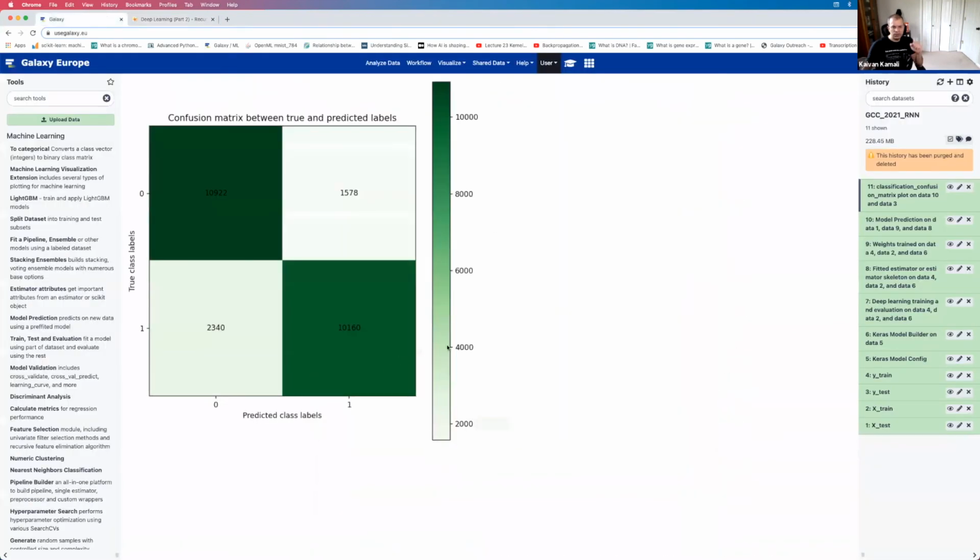If you go back here, we see that our classifier actually does pretty well. When it predicts a review as positive, among them, 10,160 are indeed positives. Those are true positives. Only 1,578 are not. And when it predicts a review as negative, 10,922 are indeed negative. Only 2,340 are not. If you had a perfect classifier, we should have 0 on the top right and bottom left. And the numbers on the bottom right and top left should add up to our test set, which in this case is 25,000 movie reviews.